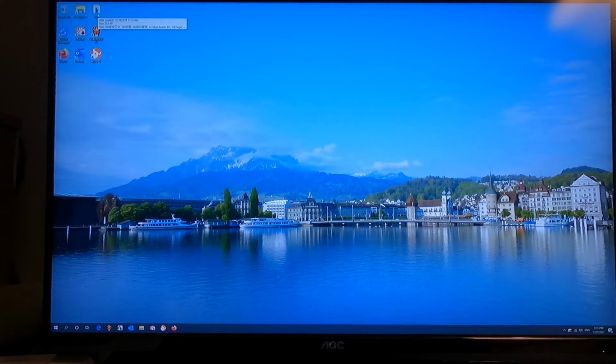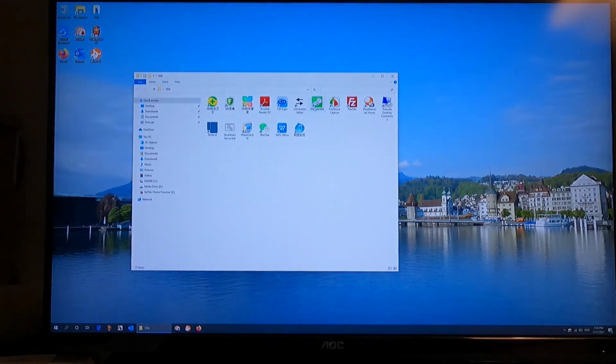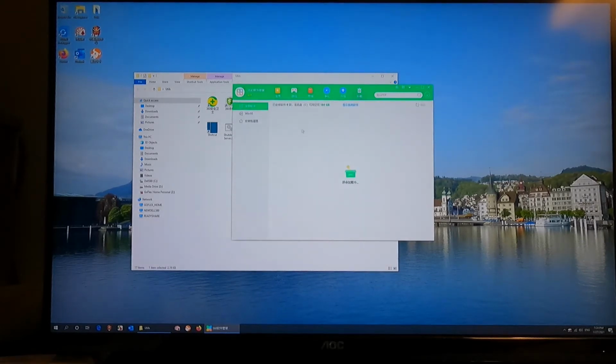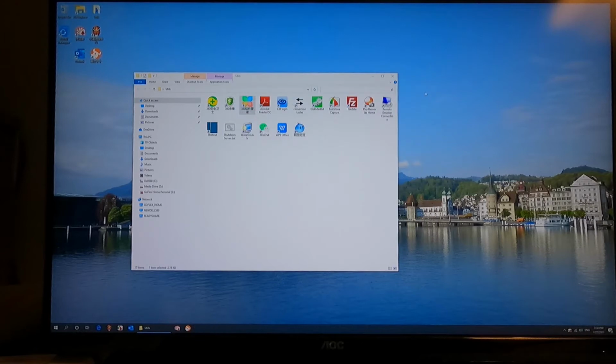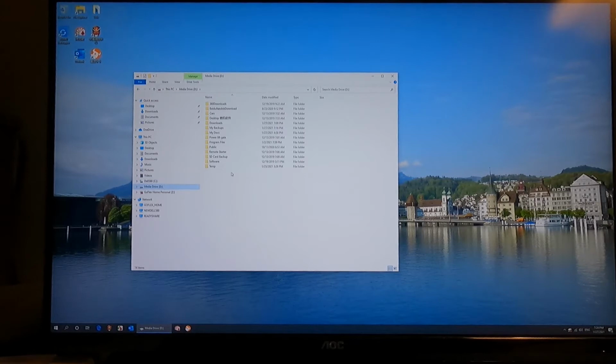Then after restart, the second step I did is uninstall Firefox, the newest version. I just uninstall it. After uninstalling, I reinstall a lower version.